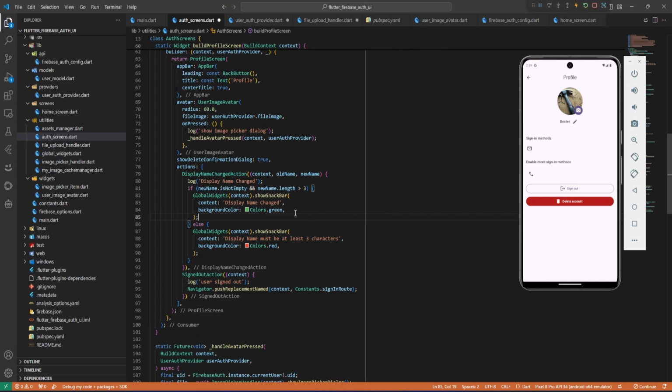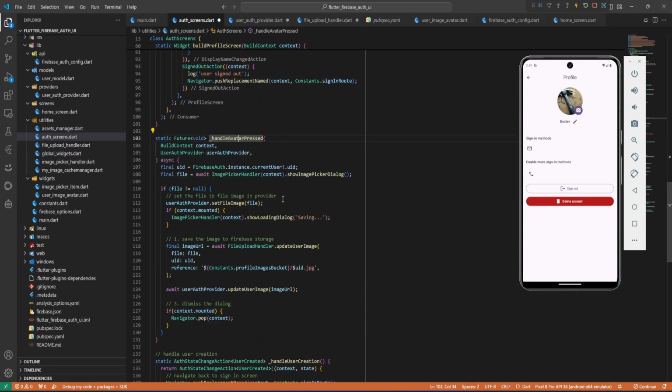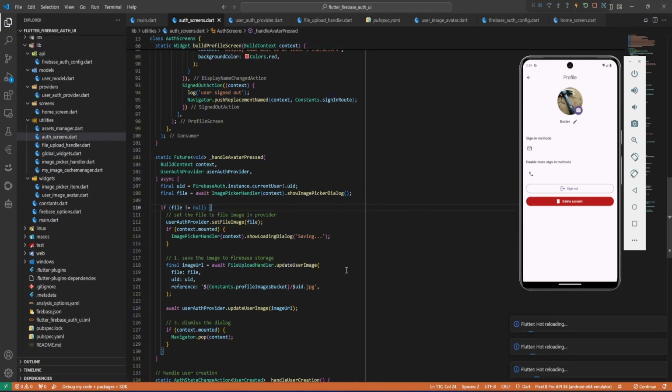All right, now let's continue implementing our method here. So what we want to do first, I want to test one thing. Here in the handle method, in the handle avatar check, let's test that this is not happening if the user is not saved in Firestore. Okay, so I'm gonna hot reload.